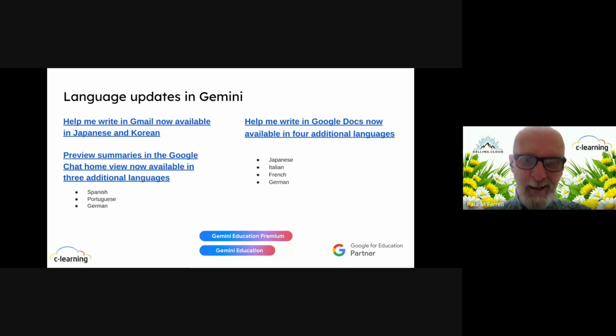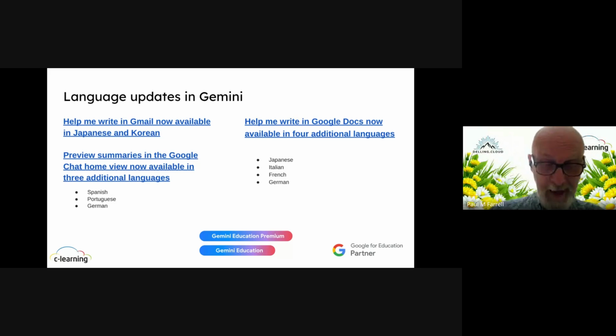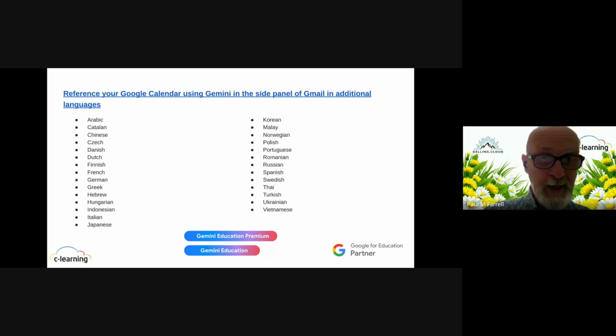But let's go. There's a whole lot of language updates, as there were last month. They're clearly really on a roll with this. Okay, so you've got Help me write, the little AI button that pops up in your Gmail. You can now use it in Japanese or Korean. Preview summaries in Google Chat, now you've got it in those languages, and Google Docs Help me write in 4 additional languages. But of course, those rely on you having one of the Gemini licenses attached to your account. And I've put all the updates together now, so they're all in one place.